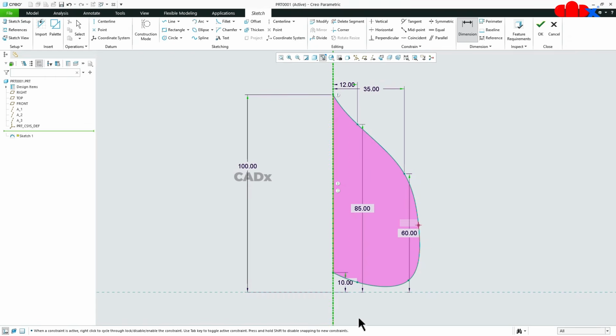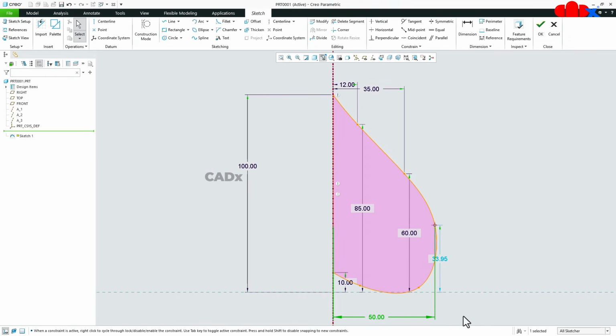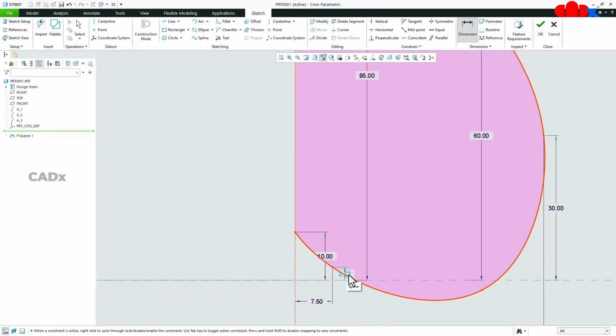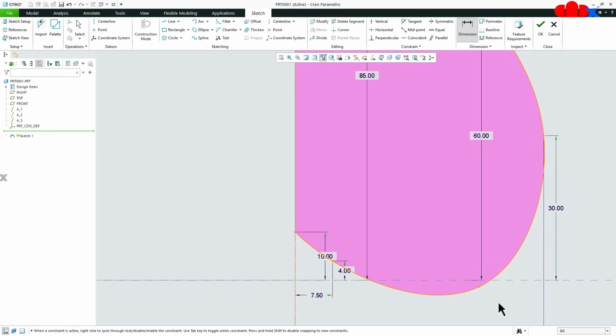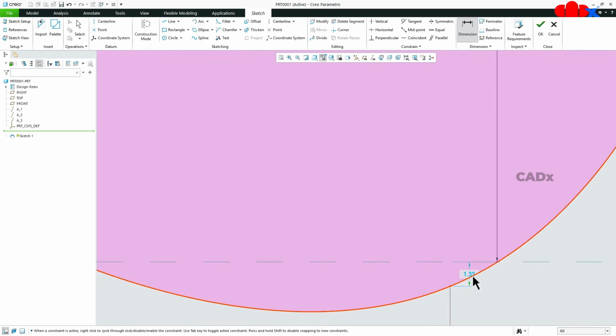Then this dimension, this is 50 and this is 30. Now this dimension, this is 7.5 and then this gap is 4. Similarly, this one, this is 35 and then this gap is 4 that side.